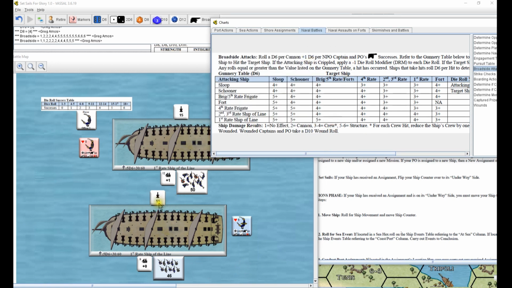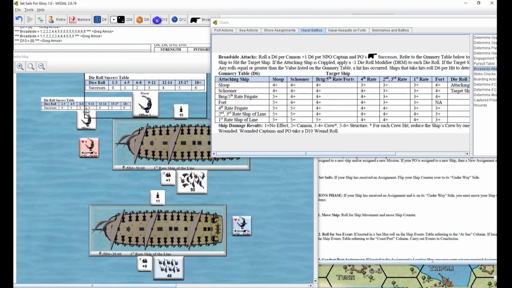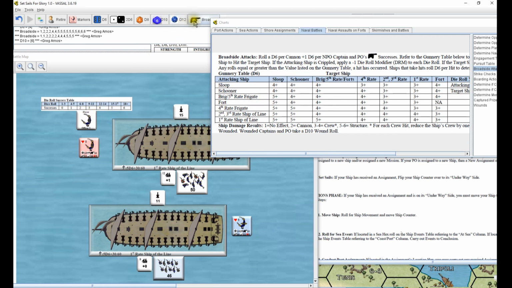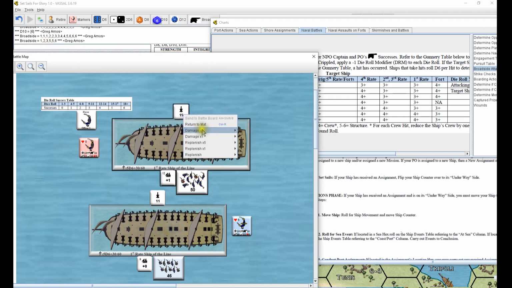Now for them, they got 11 guns firing at us. And their captain's gunnery is D10. He gets 6, so that's going to go up to 13. So he's going to roll 13 attacks. And everything over 4 is going to hit, so he only hits us for 6. And one of them is going to be no effect. One of them is going to be a cannon. 3 is going to be a crew.